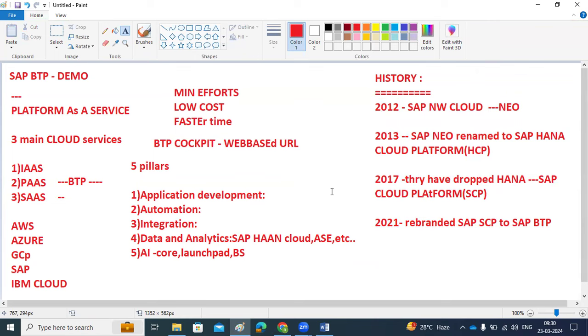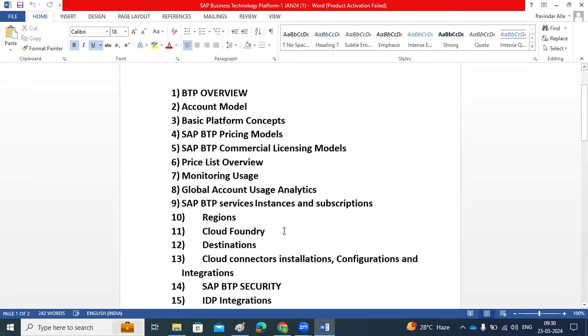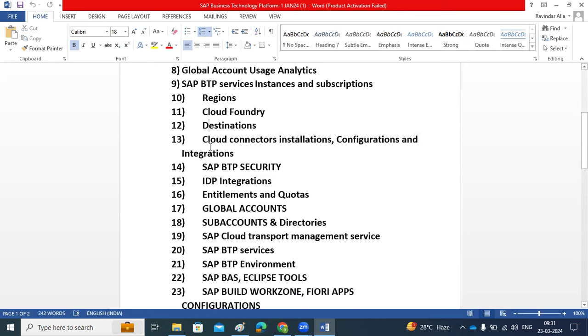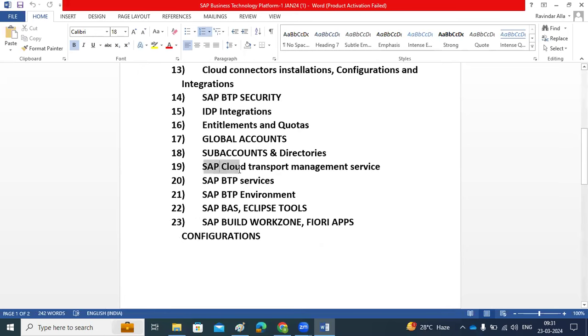First of all, we are going to discuss the total BTP overview, account models, and some basic platform concepts to understand the terms and environments. Also the licensing model for BTP, the pricing list, how to monitor usage, analytics, services, and some security parts. Then SSO and identity provider integrations, cloud connector configurations and integrations, destinations, same as SM59 and RFC destinations, account creation, and transport configurations.